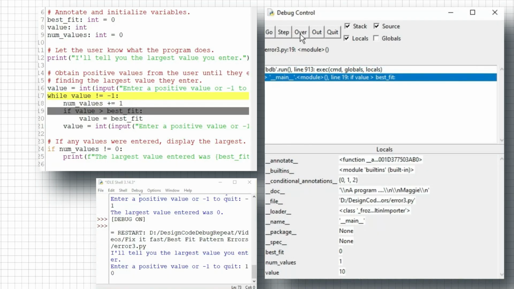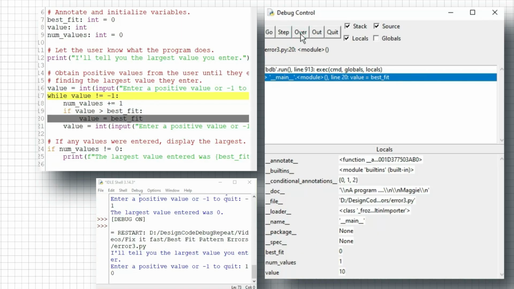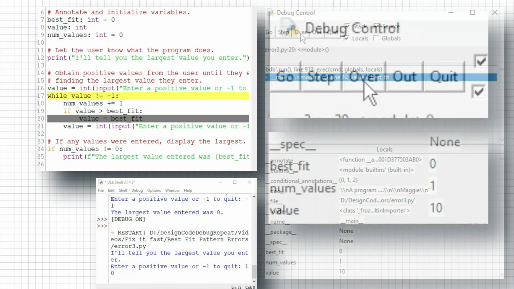Now we're on the comparison, if value greater than best fit. That is written correctly, we know from fixing error2.py. This test will be true if the value the user just entered is larger than the best fit value so far. In the debug window, we can see the value the user just entered is 10, and the best fit so far is 0. So I'll step over, and as expected, we execute the assignment statement. Let me step over it while you pay close attention to the variables.